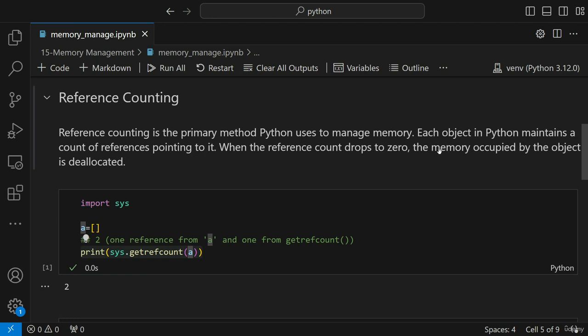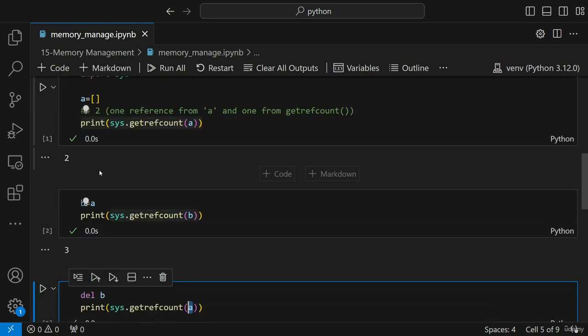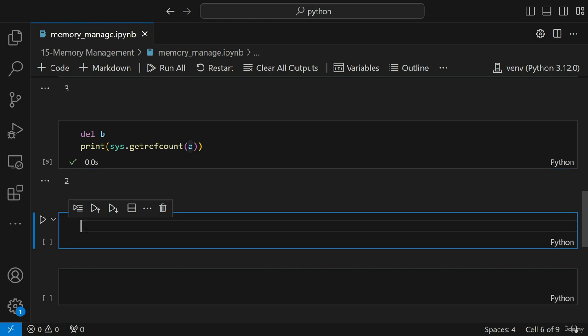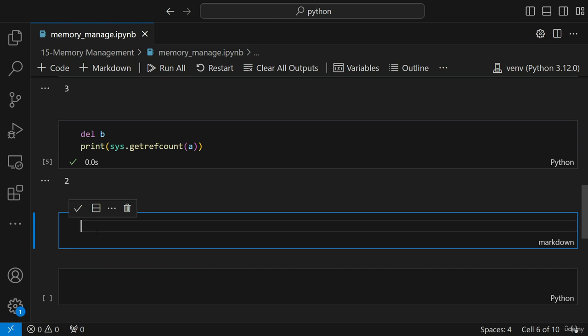When the reference count drops to 0, the memory occupied by the object is deallocated. So by using this reference counting, we specifically do this. Okay. And again, we should be knowing all these things because whenever we write some efficient code or develop some kind of application, we can also use this, even though Python actually handles all this kind of memory management automatically.